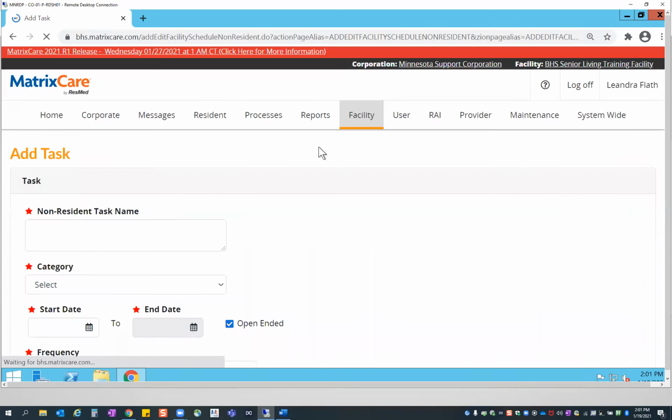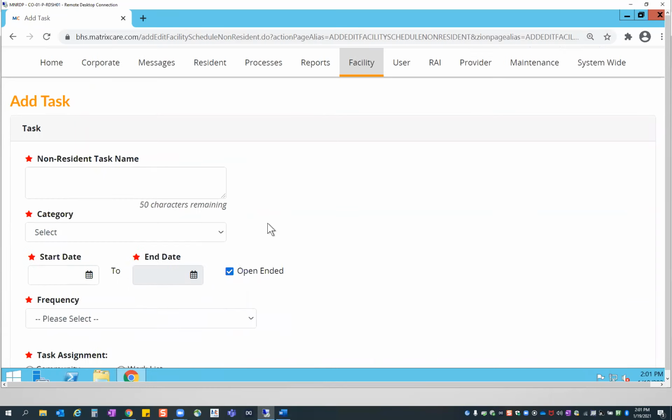The resident task name, this is actually what the task is. This is what's going to show up inside of Care Assist for the person to see. The task's names, whatever you schedule here, will show alongside the to-do list for the aides. And the to-do list is where all resident tasks display.